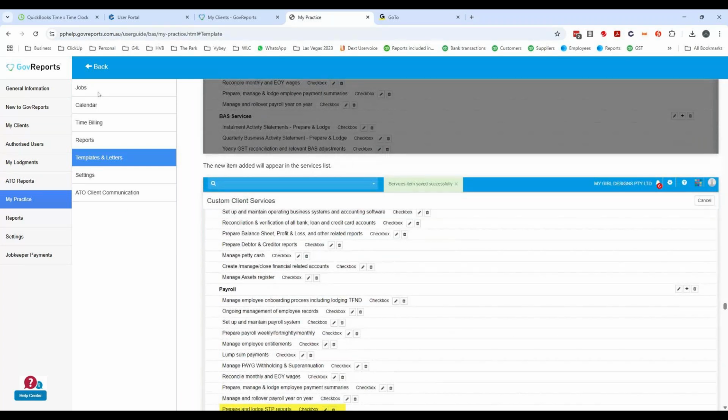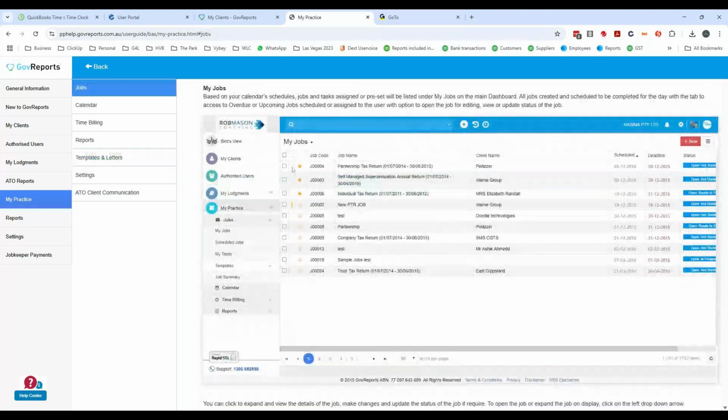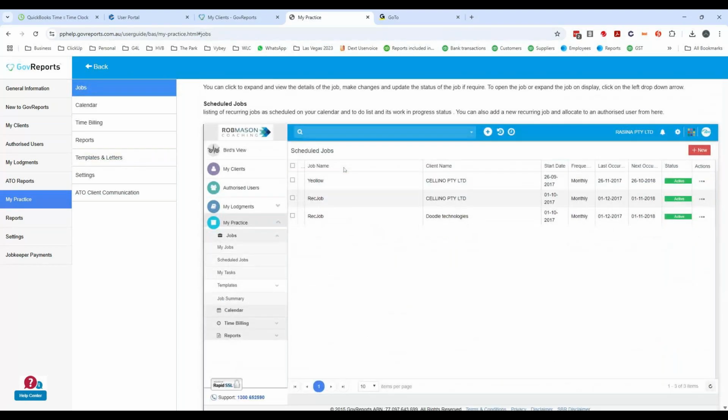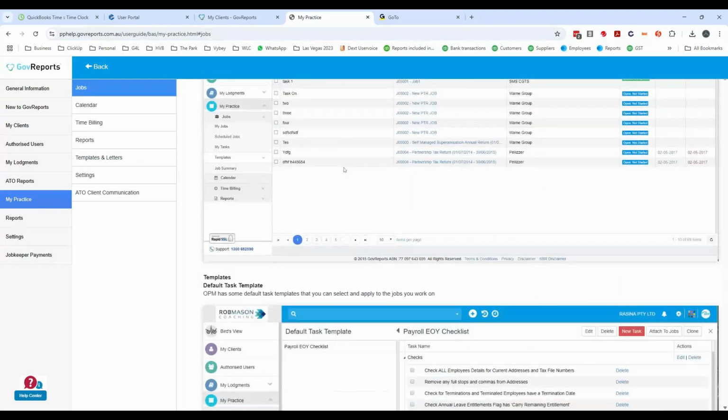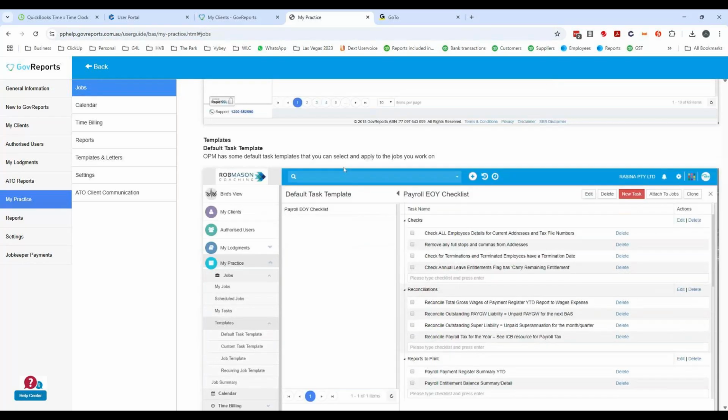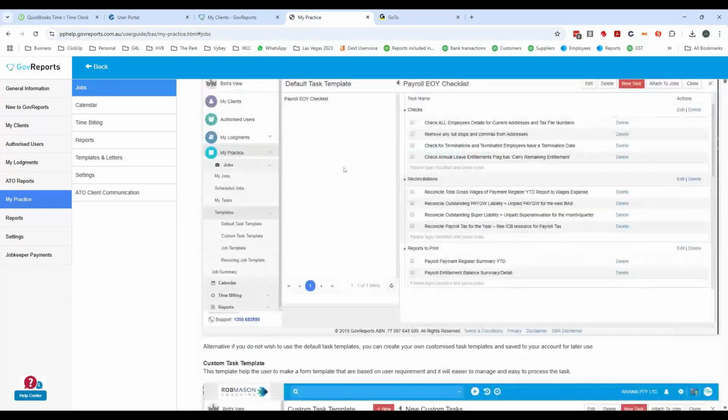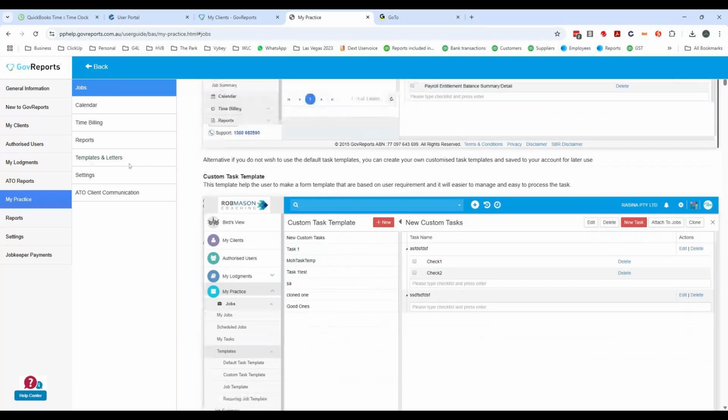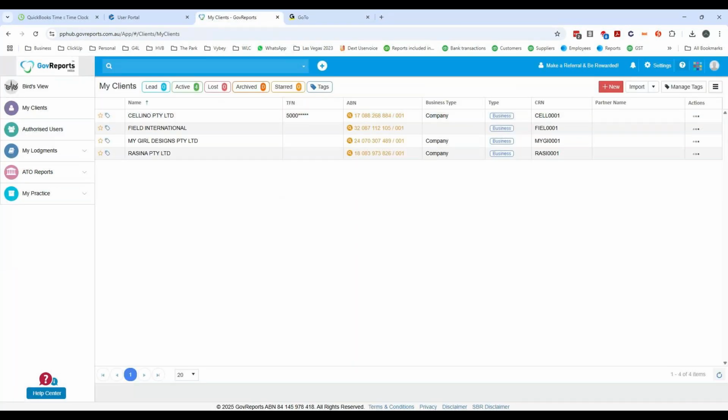Then you can go and have a look in the jobs area, and that will take you through the jobs, the scheduled jobs, the tasks and the templates associated with it. So this templates and letters section is about the first part we talked about. The jobs part in the user guide talks about all the area around jobs and tasks and custom tasks, etc. So hopefully that will be sent out.